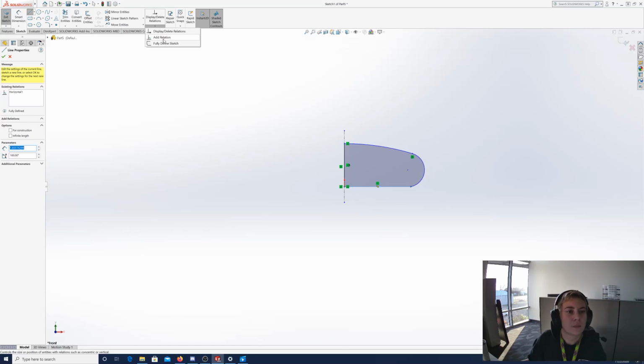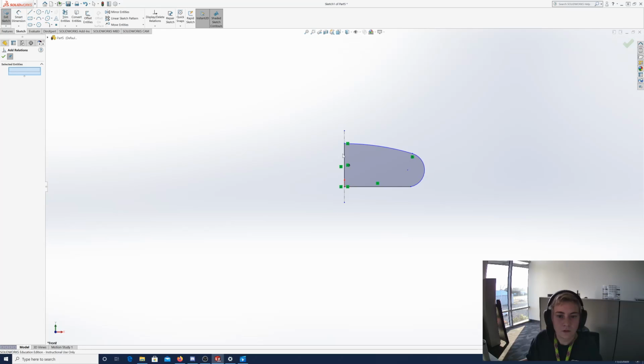Okay, we're going to add a couple of relations here. Make sure that this is, what's line 5? No, on that. Make sure that this is vertical. Okay, and then one more. We're going to make this second arc here tangent to this line. See how that changed it? It goes smoothly into that line. That's what you want.